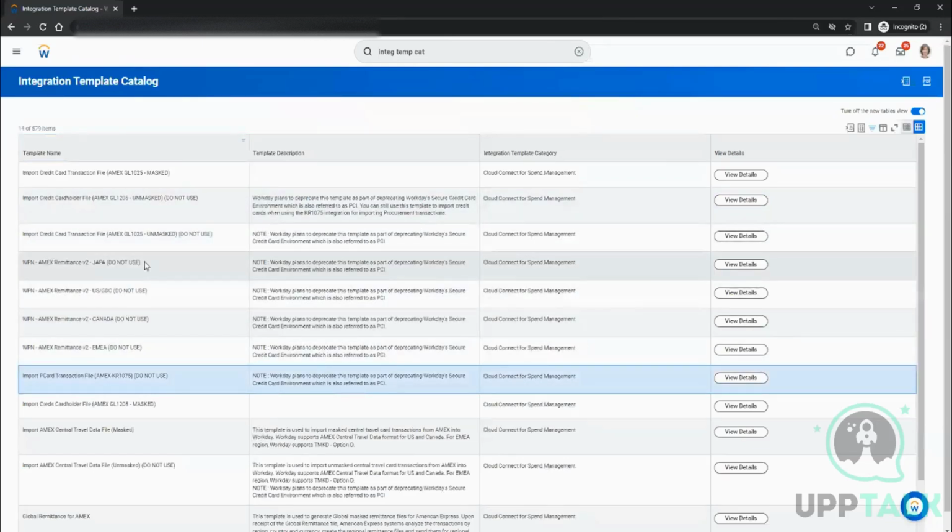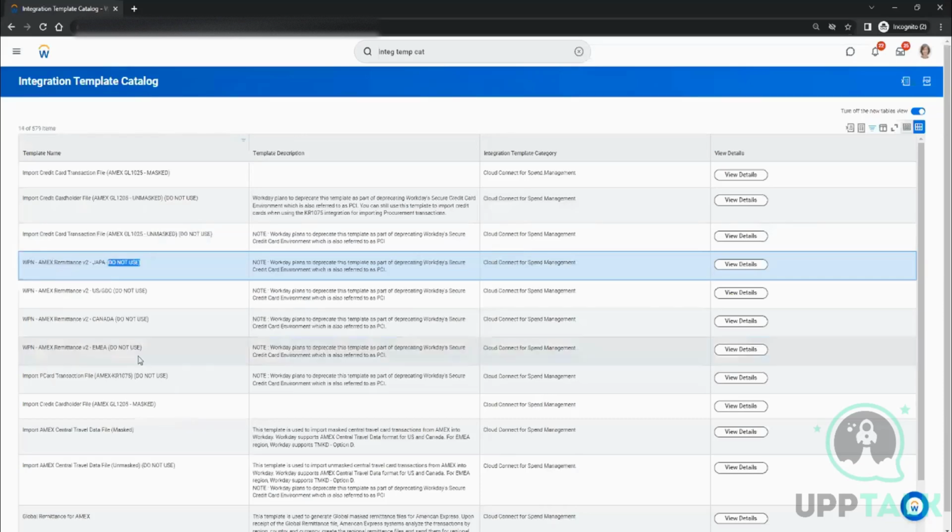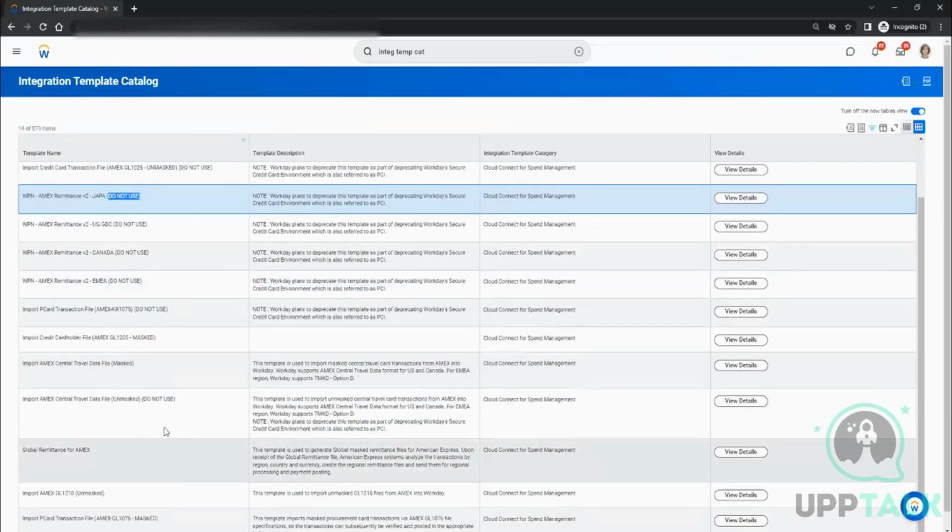Now, if you see, there are some connectors where at the end it's written "do not use." That means don't use them. Why? Because Workday has a plan to deprecate them, meaning you are seeing it right now, but probably in the coming releases, they might be out. So Workday gives you at least 2-3 releases so that you migrate to another one which is available, like all the others which are there.